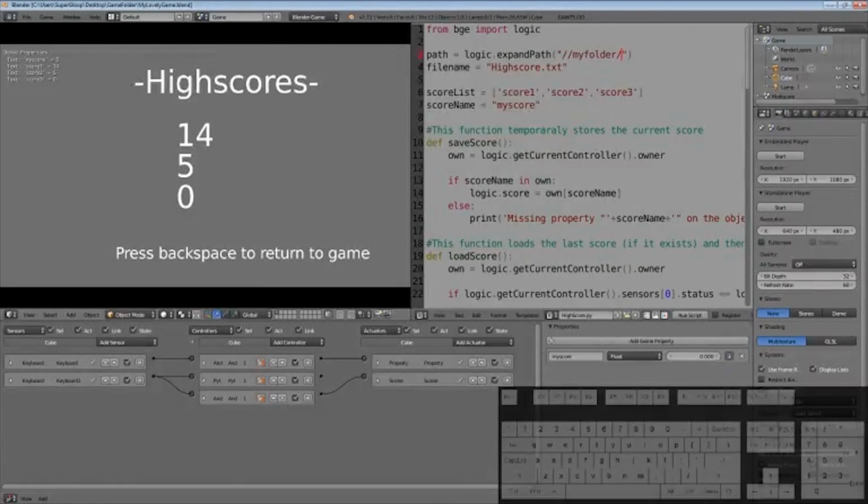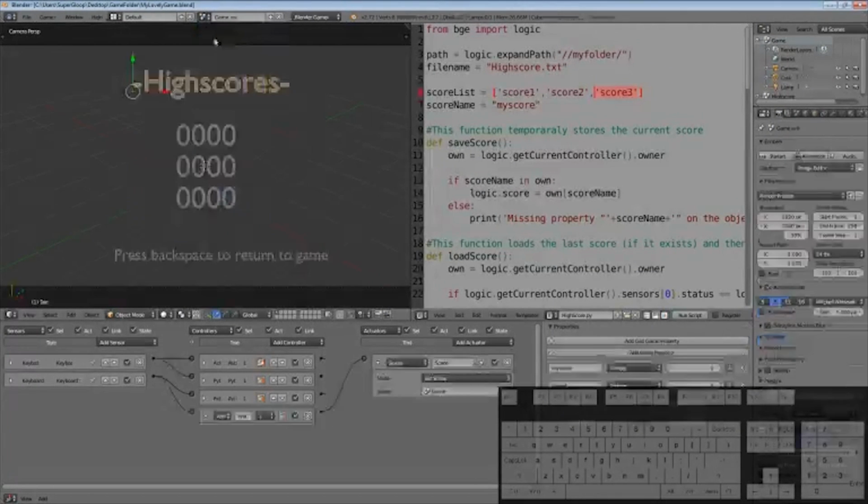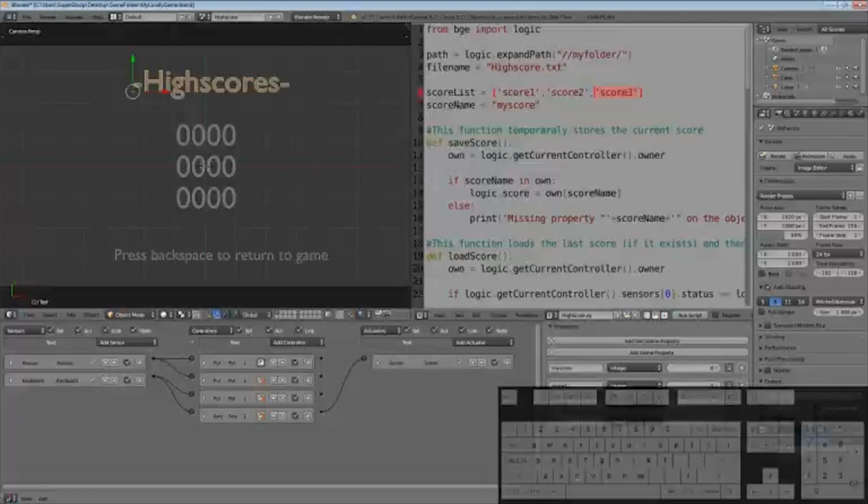Okay, so that is really all there is to it. Like I said, you can add more scores if you want to store more of them, and so you just add them into this list, and you would add more properties to your title or whatever object is holding your logic in the high score screen, and then you'll get more scores. So actually, you know what? I'm going to go over that real quick.